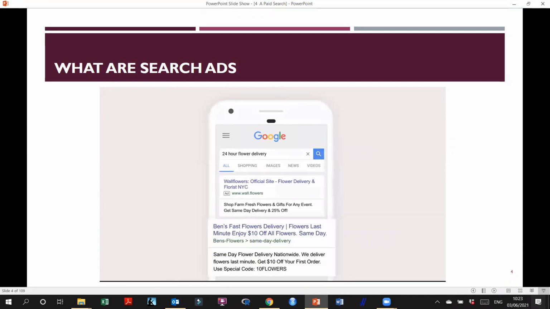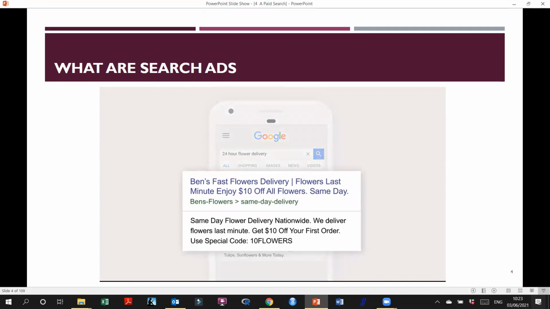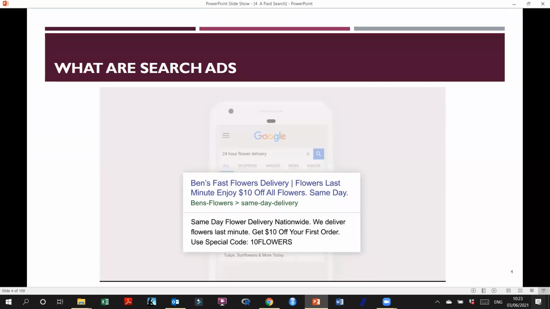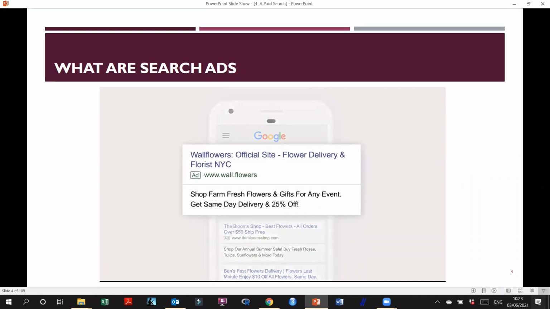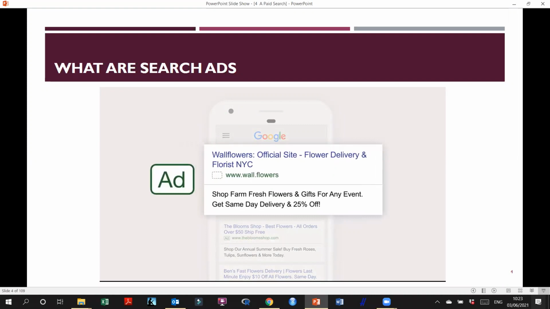Let's look at the search results. First, there are what we call organic search results. These match their search but aren't paid ads. Then there are search ads. These usually show above the organic results and provide helpful info that matches the search. You've probably seen these before. They have a small tag that says ad on them.